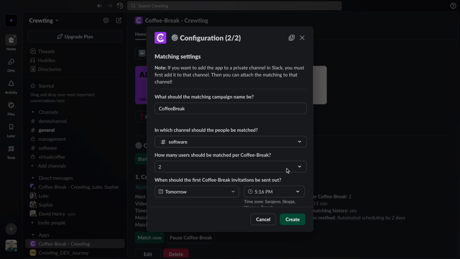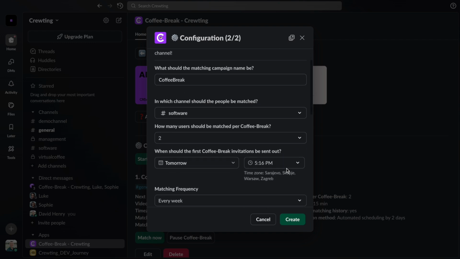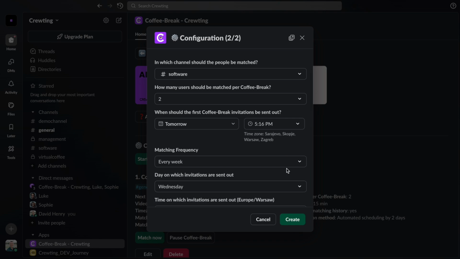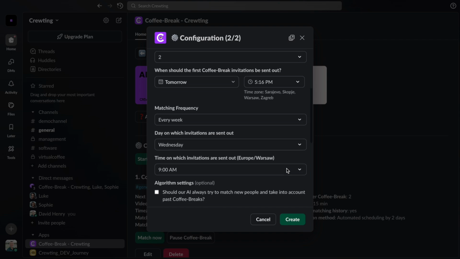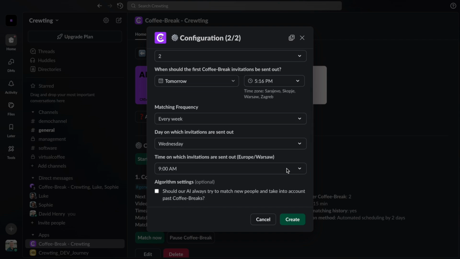Next, set the number of people per coffee break, when the first invitations should be sent, the frequency of matching after the start date, the day on which the invitations to the coffee breaks are sent, and the time at which the invitations should be sent.